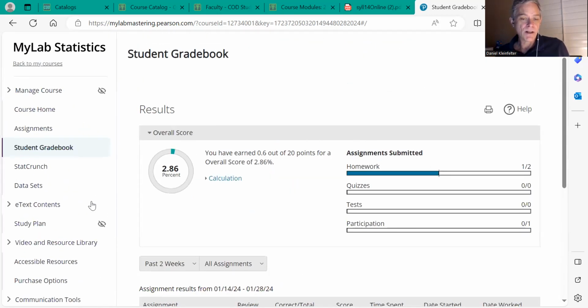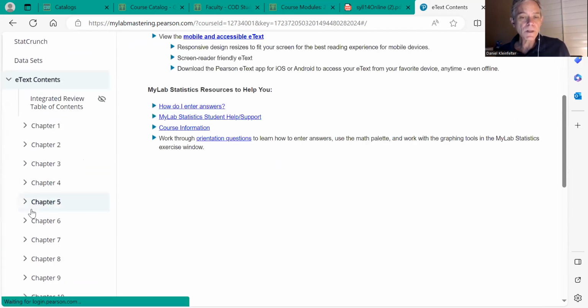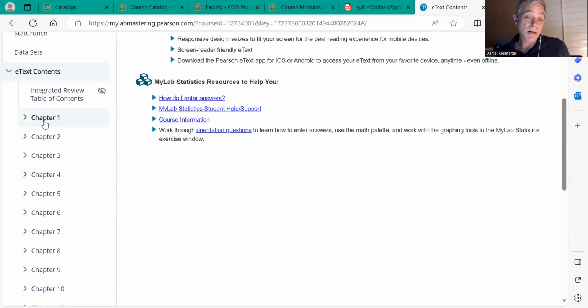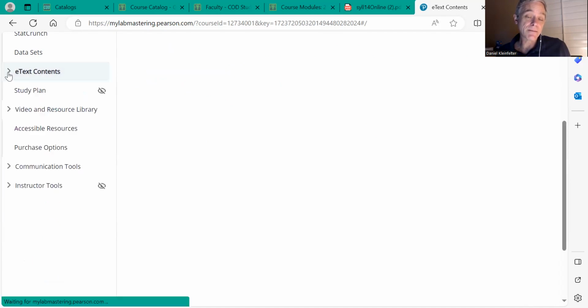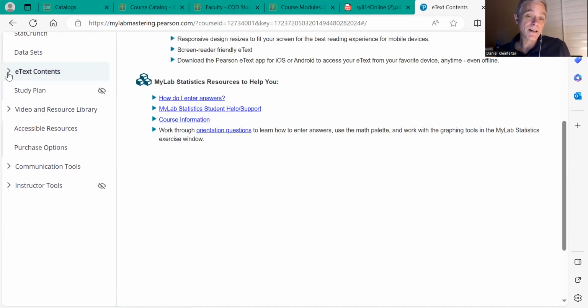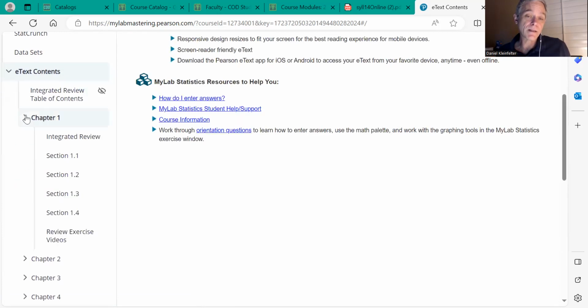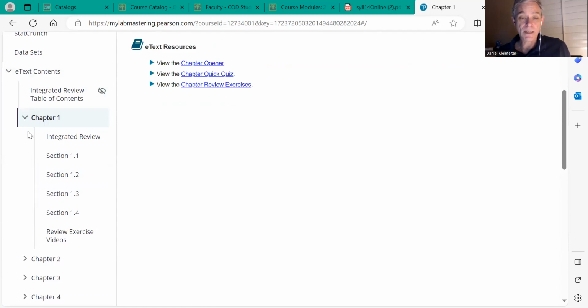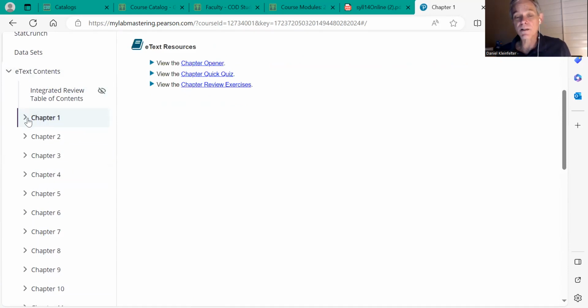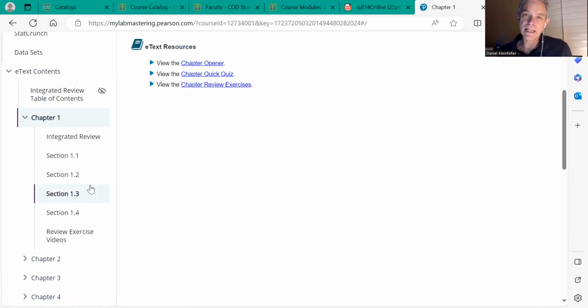Okay, not very much. E-text contents, that's where our book is located. I should have probably read the book before starting the assignment. So in e-text contents, you notice that this little V shape means that it's something that is opened. When it's pointed to the right, that means it's closed. Chapter one is open, just like that. Let me close chapter one. Now chapter one's closed, back to open. Like I said, click on things, play around, see how it works.